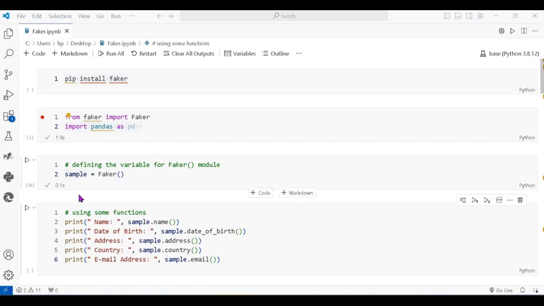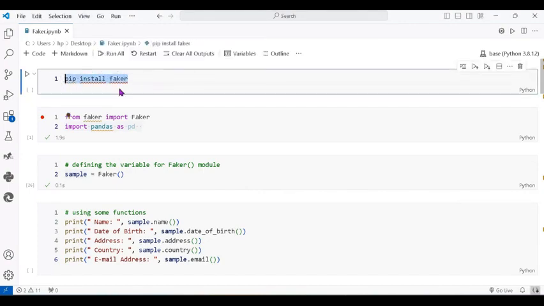Hello everyone. In the Python series, the next program is to generate fake data. How do we generate fake data like name, address, website, etc.? First, you will have to install this library. I have already installed it: pip install faker.